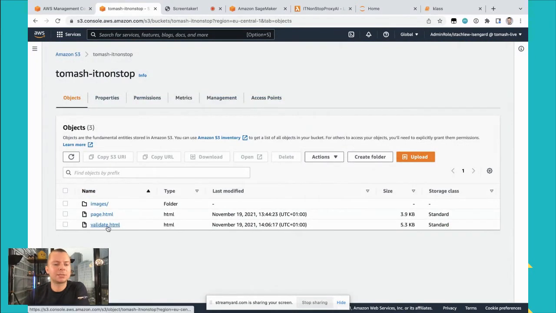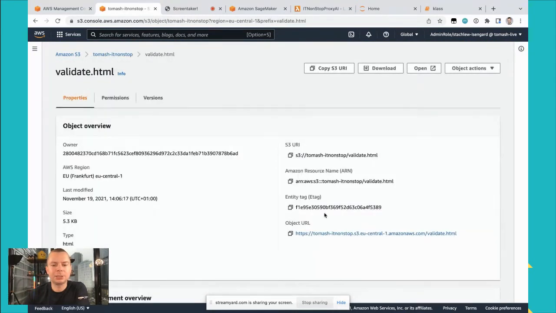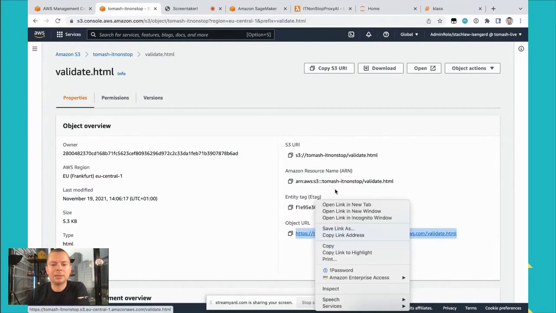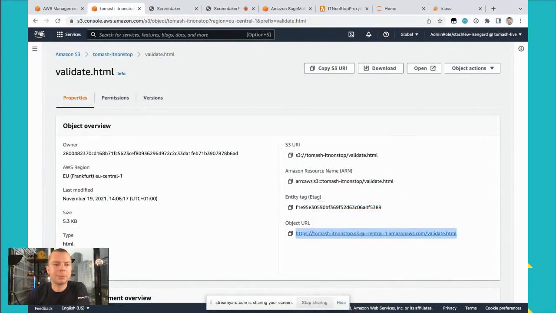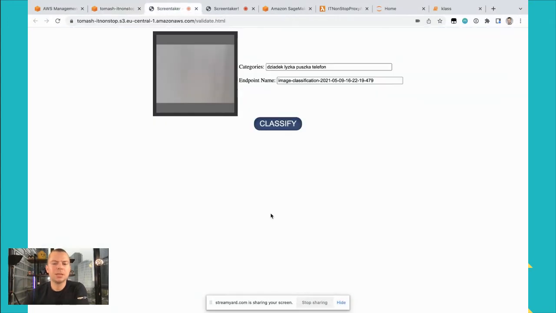So now I have got the second file, validate HTML, and I will open it in the browser. So this is the website. Quite similar to before. Again, you see that I have the possibility to put something in front of the camera. It works. But this time I also put some additional information here. So pretty much what is here.